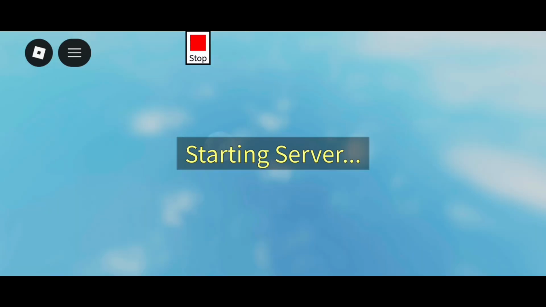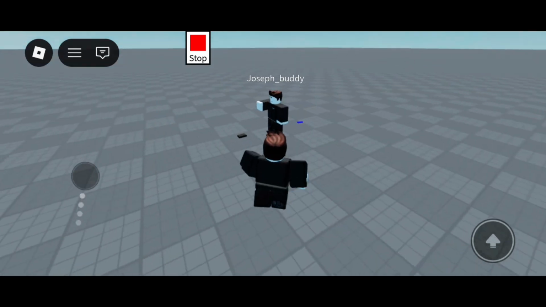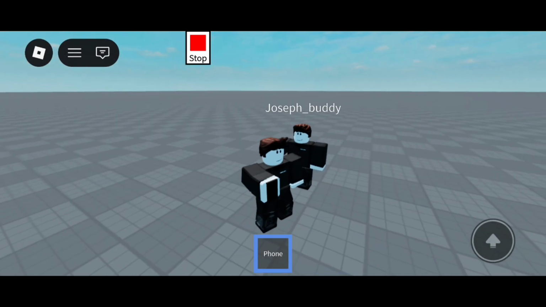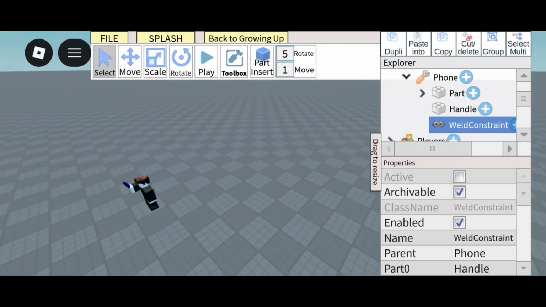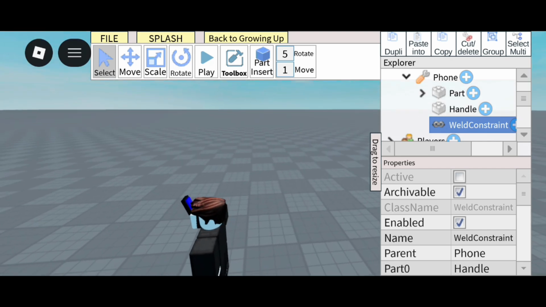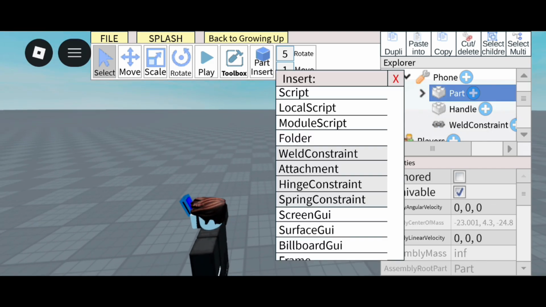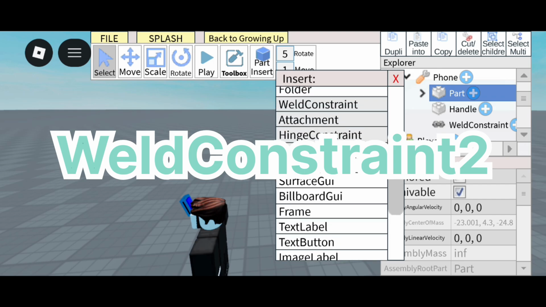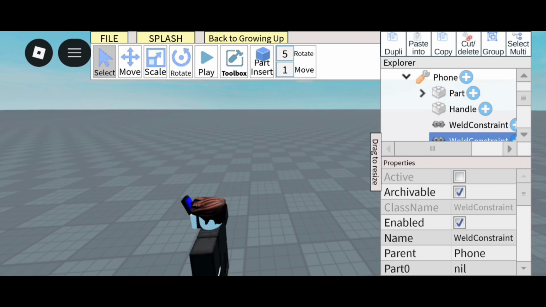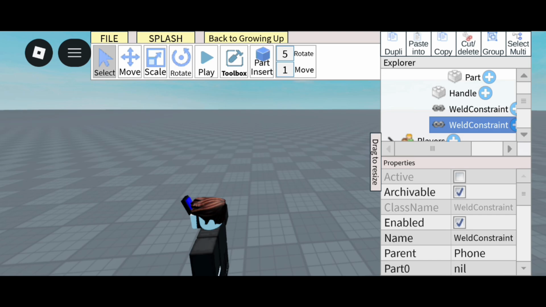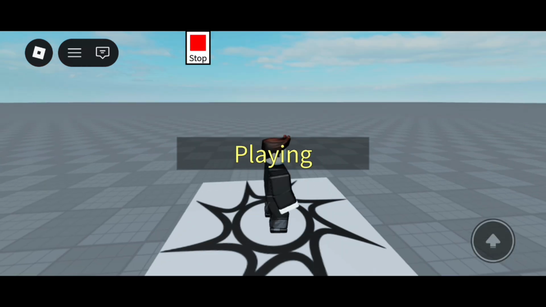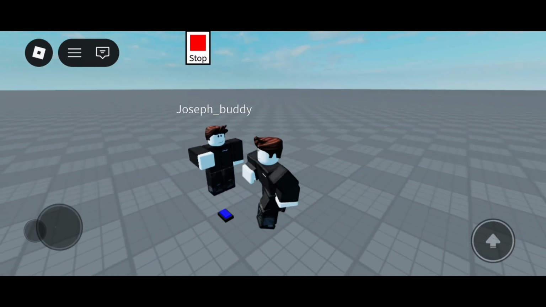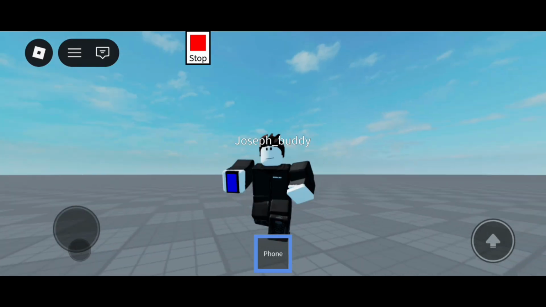And now when we spawn in, we try to take our phone. Oh, it'll look like this. So that's why we need another one. But this time we want to weld the screen. So now part 0, handle, and the screen. Now when we spawn in, your phone will look like this. Isn't that cool?